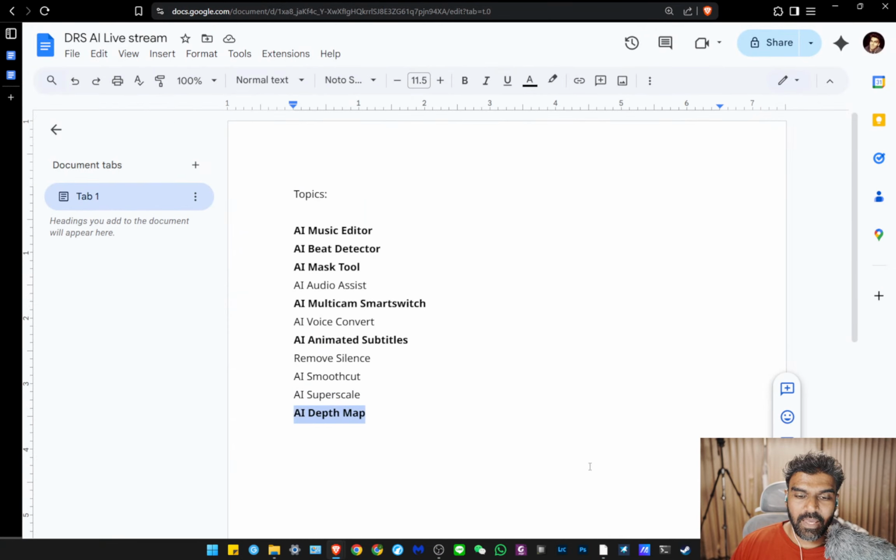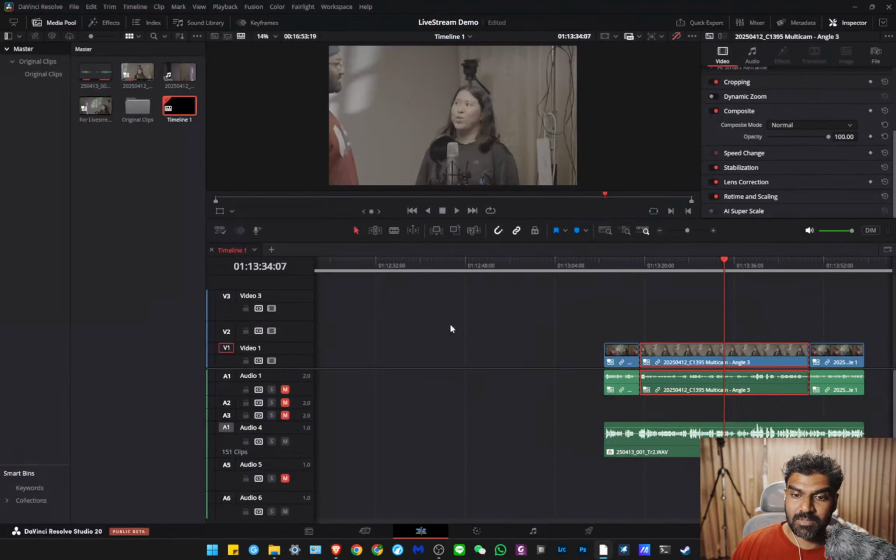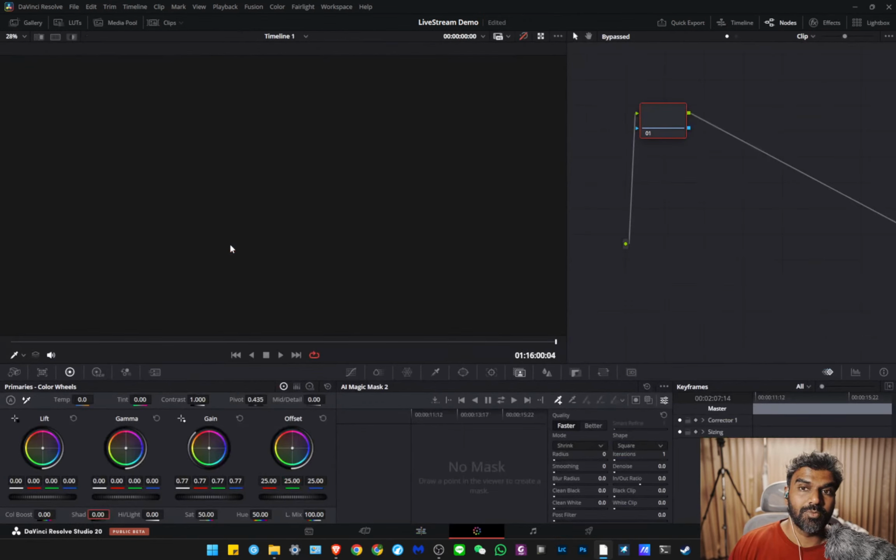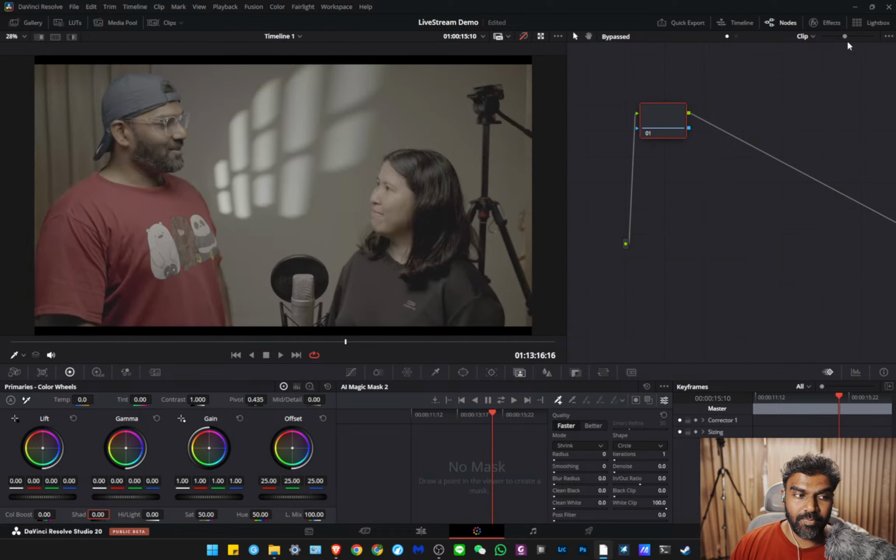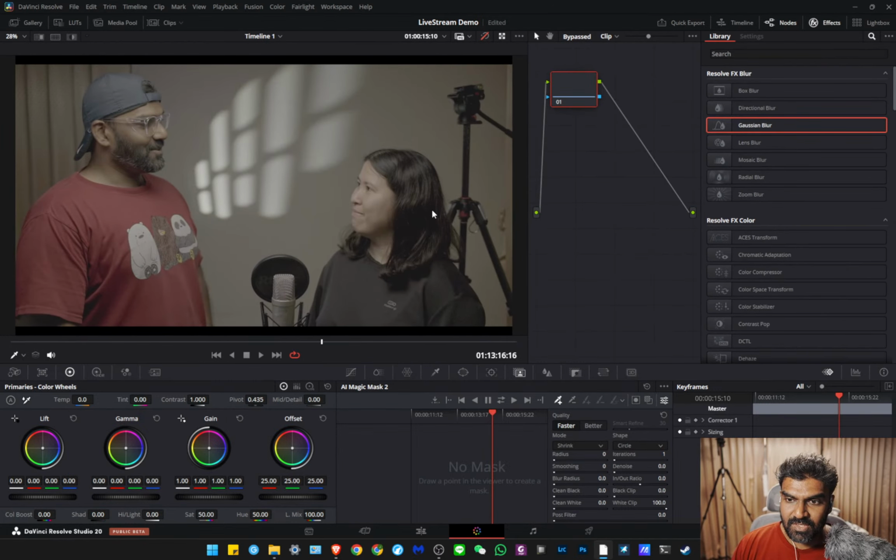Depth map, AI depth map. I don't know how to use it basically, but I can give it a try. Okay, it's very similar to what we saw earlier, magic mask, but here we're gonna find the depth of what is in front and what is in the back, and we're gonna use our depth map to make the masking. All right, so let's do some multiple nodes.